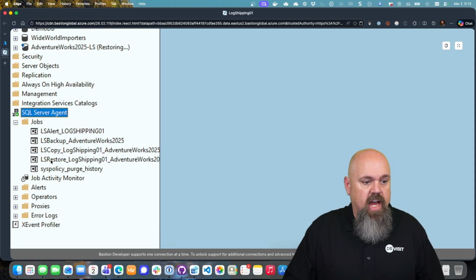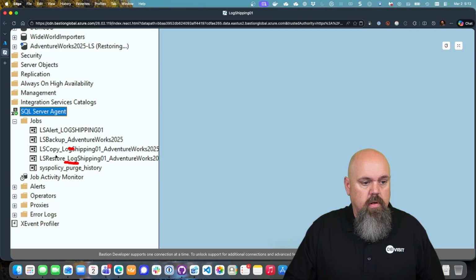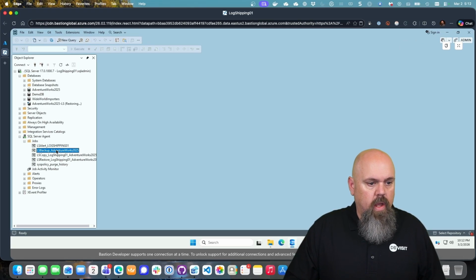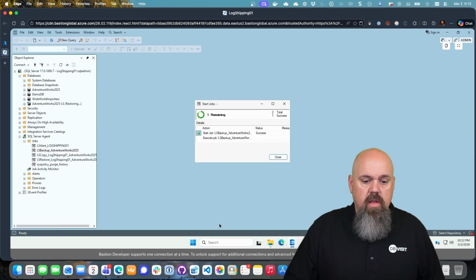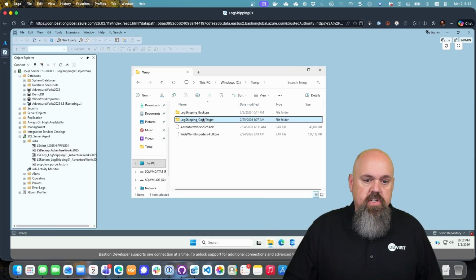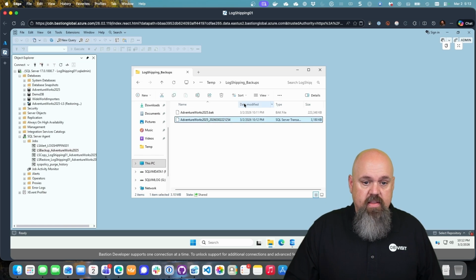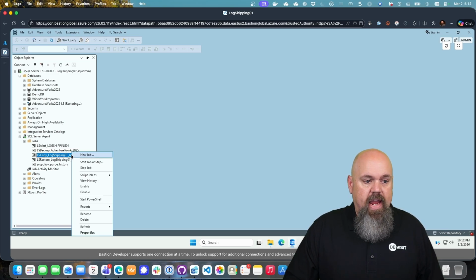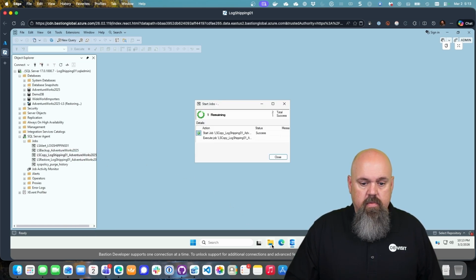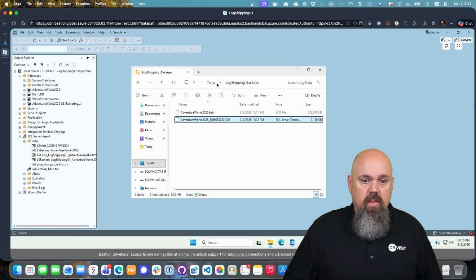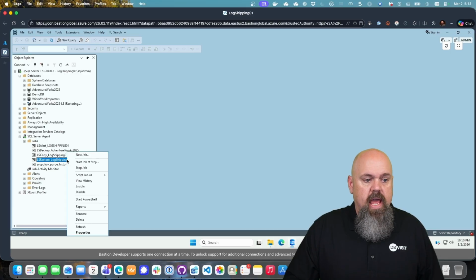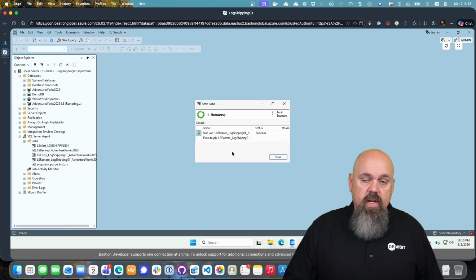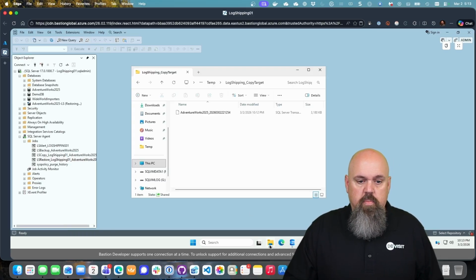I have a backup, a copy, and a restore. These three jobs, I can manually kick them off. So it's going to generate a transaction log backup and drop it right there. If I manually run the copy, it's going to pick that file up and drop it into here. And if I were to start the restore job, it's going to pick this file up out of the copy target and restore it.